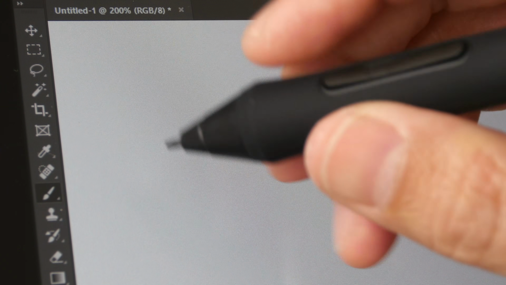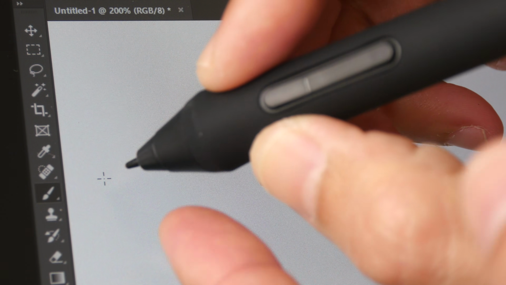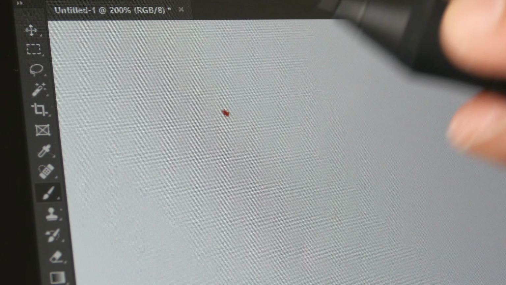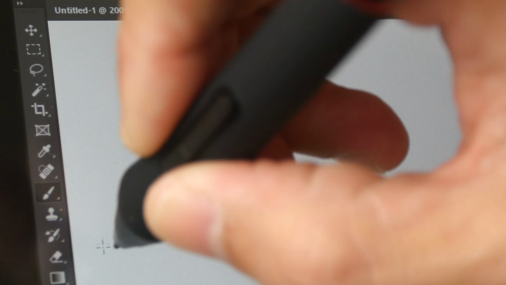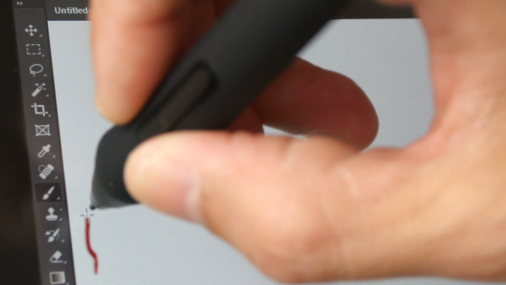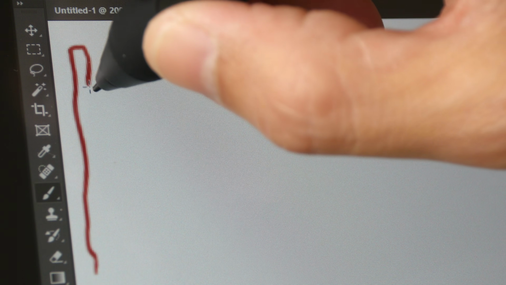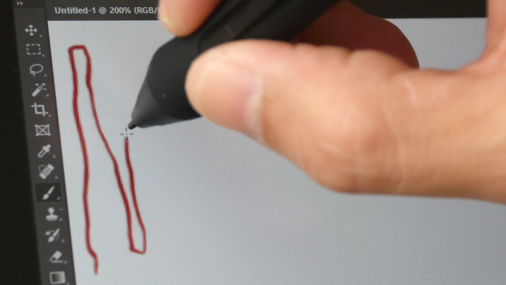In the unboxing video, someone asked if the pen cursor will stray away from the pen tip if the pen is tilted at an angle against the screen. So let's test that. Now the pen is vertical, and pay attention to where the crosshair cursor is relative to the pen tip. This is directly beneath the pen tip.